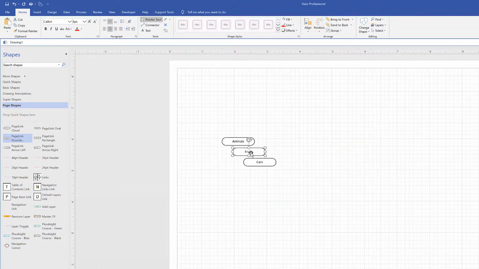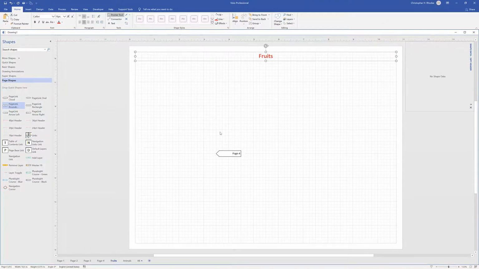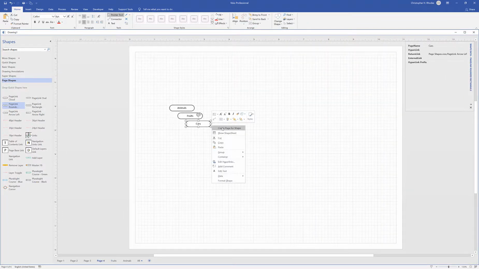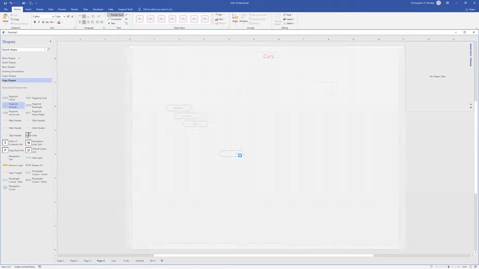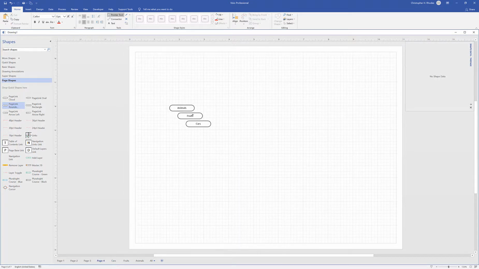Same thing, I'm going to right click on fruits. Navigation link back to page 4. I'm going to right click on cars. Same thing, navigation thing. So now we've got 3 shapes that we can click on to navigate. These shapes have some data associated with them. We'll talk more about what the data is used for. And we can see that we're starting to get a collection of pages in our document. So let's go and look a little bit more closely at some of the things that are going on here.